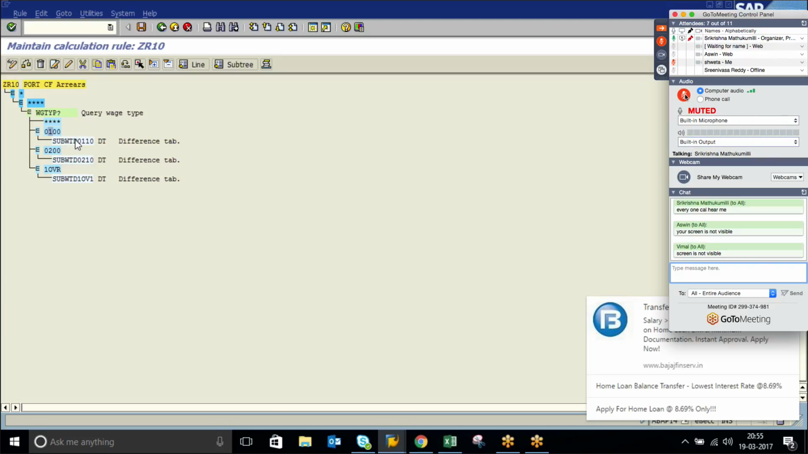560. Okay, so now I am subtracting it to the difference table, to a wage step called 0110. Whatever the old RT basic had, it will subtract from 0110, which is the wage step. Similarly for 0200, it will subtract from a different wage step, 0210. For 1OVR, it will subtract from 1OV1.